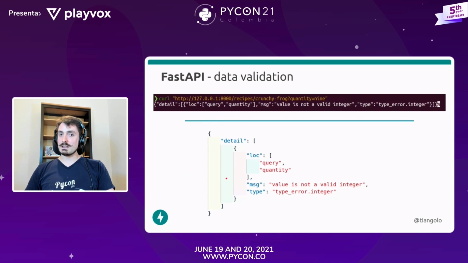But of course, we can cheat and just pass it in the command line or from some code and send, hey, I want the query parameter quantity to be equal to the string 9, and just forcefully send it. As you can see, this is the URL where we are serving our application in this example. We go to /recipes/crunchyfrog. This is the name parameter, the path parameter that we were talking about, and the query parameter is this thing after the question mark. And we are saying, hey, quantity, I want it to be 9.